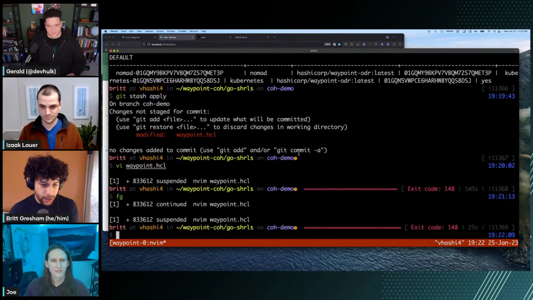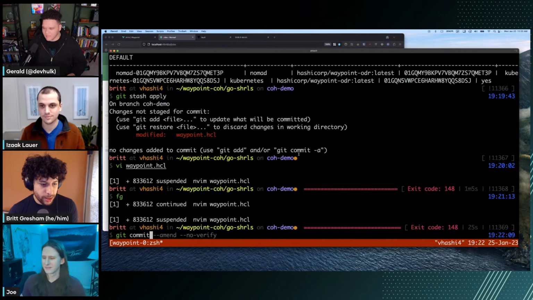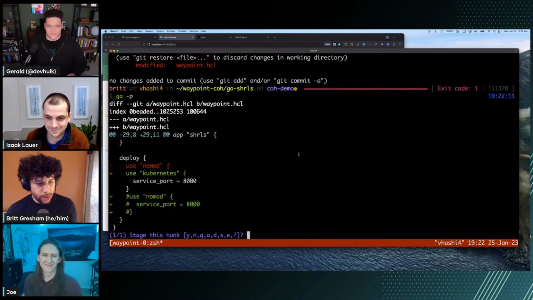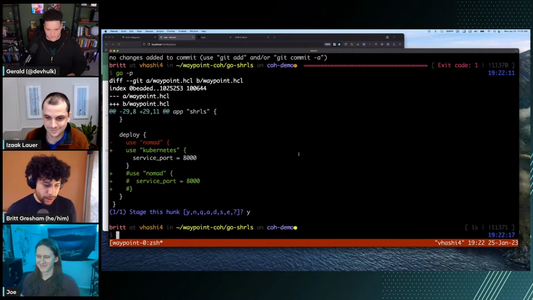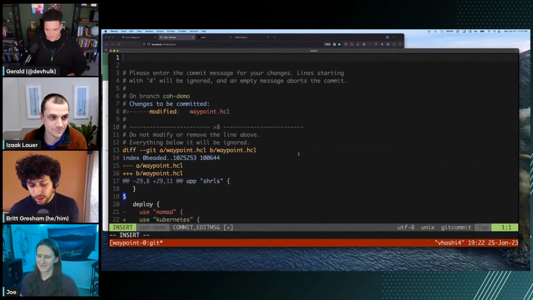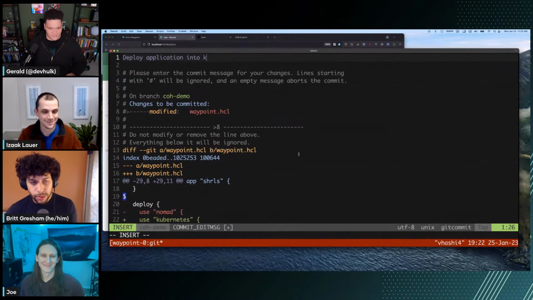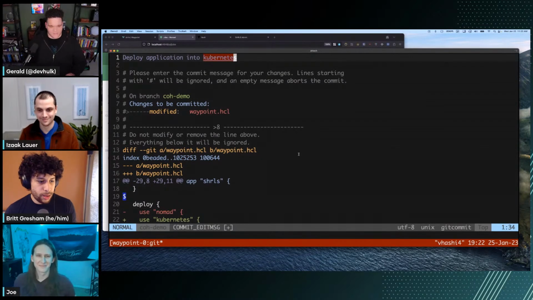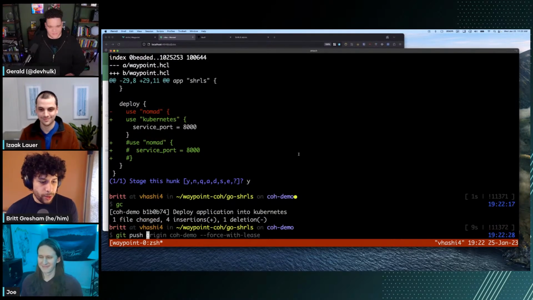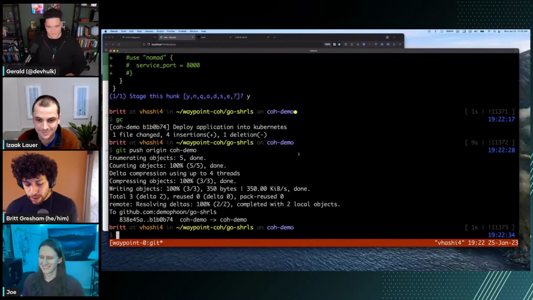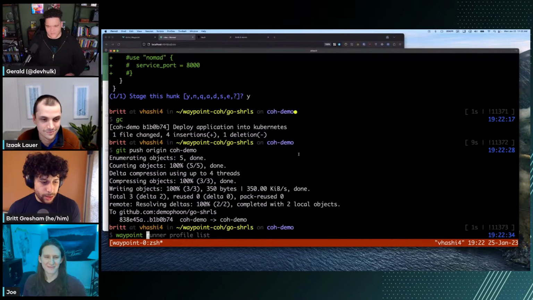Let's go ahead and git commit this. Oh, git add. We're going to go ahead and add that. Git commit: deploy application into Kubernetes. And I'm going to push this up to my particular branch. And then I'll just go ahead and run waypoint deploy -local=false.